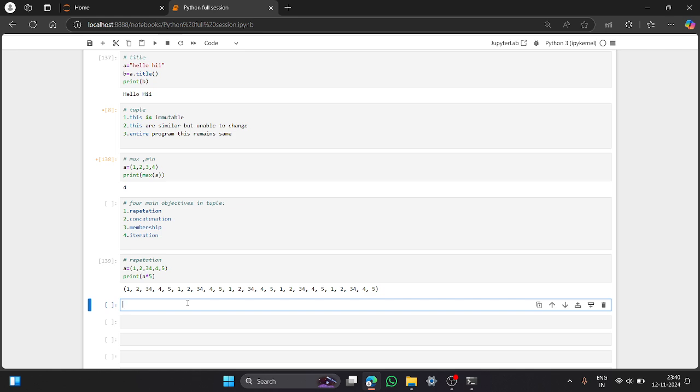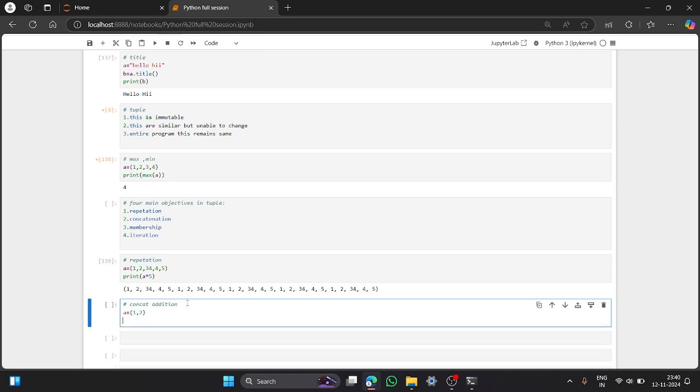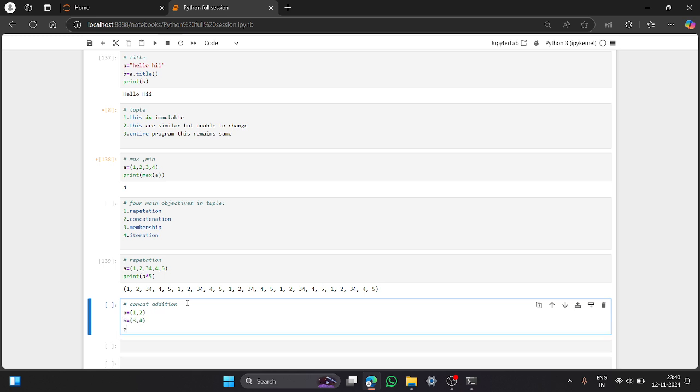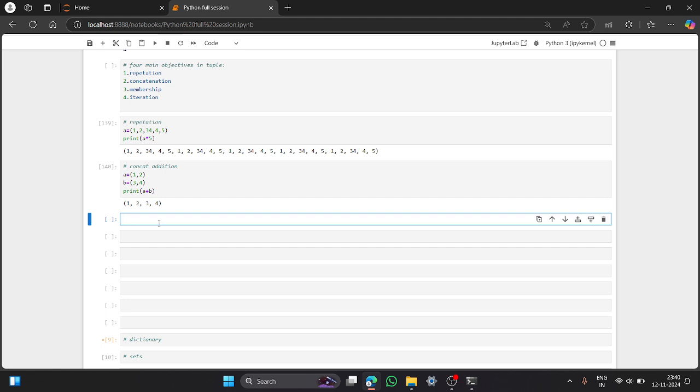These are the operations we can do in the tuple. Concatenation in the sense it is addition. Addition of 2 tuples. a equal to 1, 2, b equal to 3, 4. Print a plus b. See 1, 2, 3, 4. This is concatenation in the tuples.